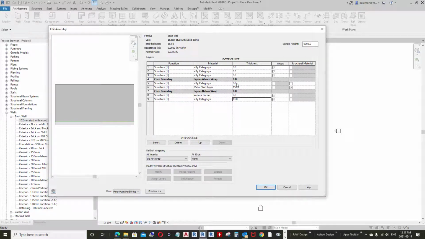So this can be 0, and this is going to be my plywood layer, and this is going to be 13mm. And then this is going to be the air barrier, so it's going to be 0. This is going to be a 25mm airspace, and then we're going to have 20mm wood siding. And now once I set all that, I'm going to select OK again.